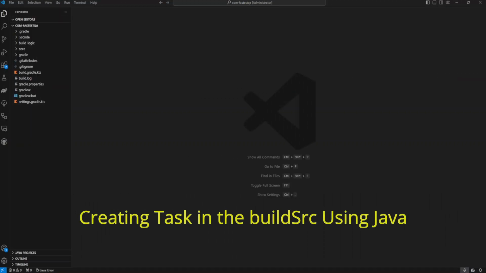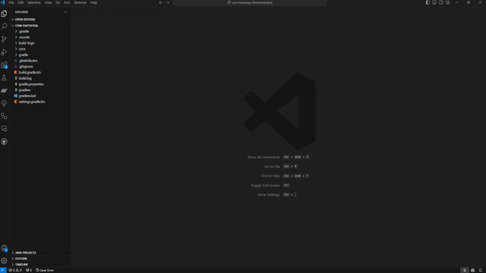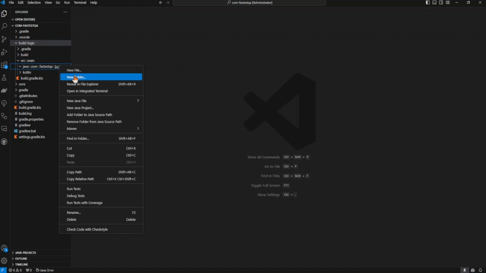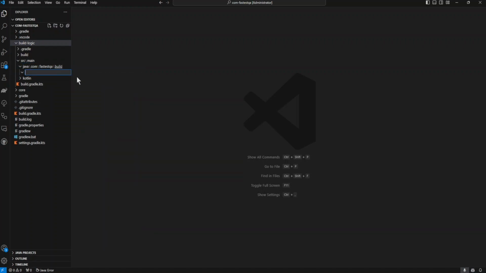To take it to the next level in efficiency, let's create this task in the build logic project and then inherit it and use it in the solution's projects. To make it more interesting, we'll use the Gradle API and implement it in Java language. To start, create a Java class in the build logic project. To make it neater, we'll create a directory in which all the Java classes will be. Let's name it Gradle tasks.